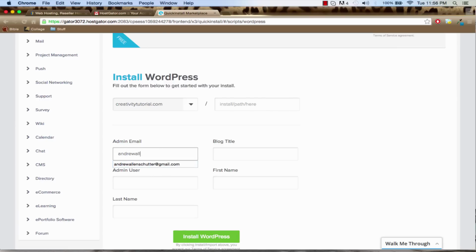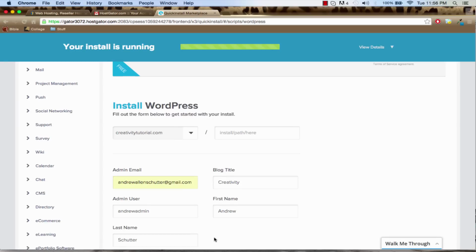Here you're going to put your email. This is very important. You need to put your correct email here. You're going to create an admin, and this is what you're going to use to log into WordPress. And this will be your site title or your blog title, but don't worry about this right now because you can change it later. And then you'll put your first and last name. Then after that, click Install WordPress.